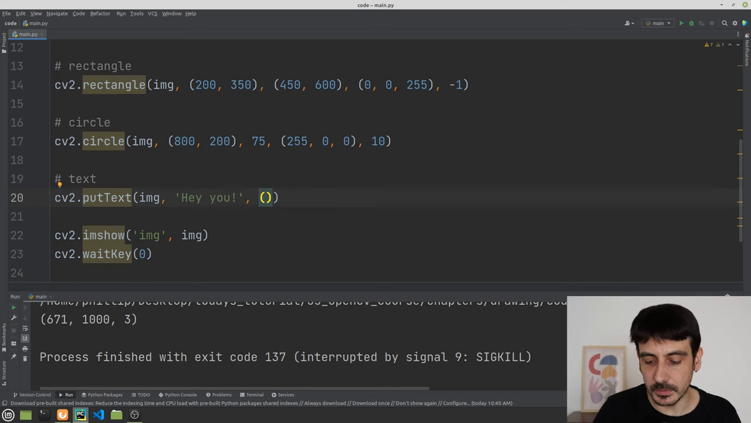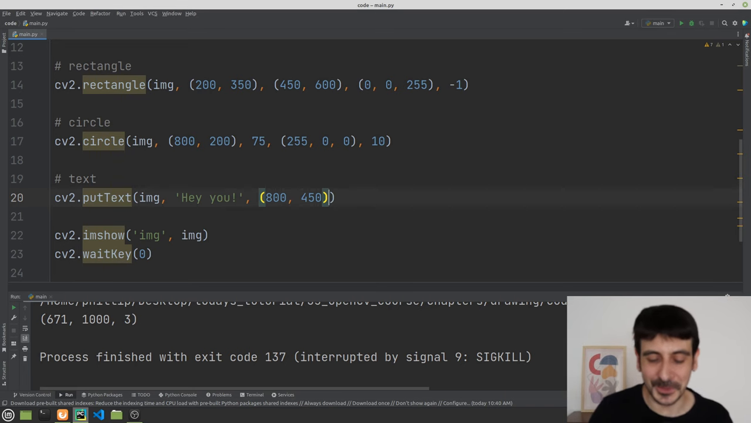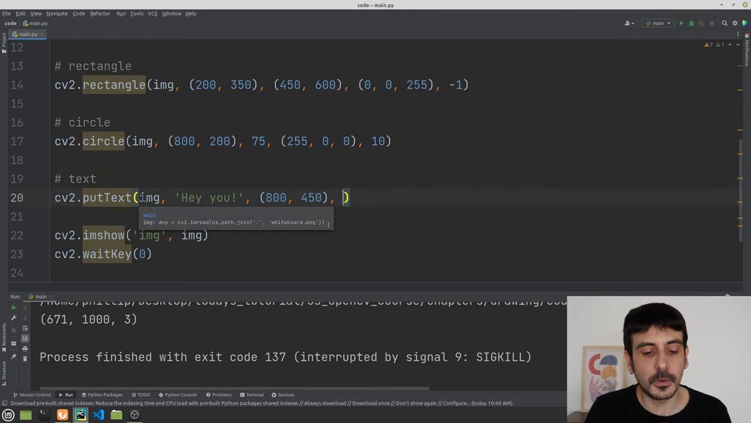Let's say this will be x 800 and then y something like 450, let's say over there. It will be in the lower right section of the whiteboard, if I'm not mistaken. And now we need to specify the font which we want to use in order to draw this text. And there are many available fonts in OpenCV.